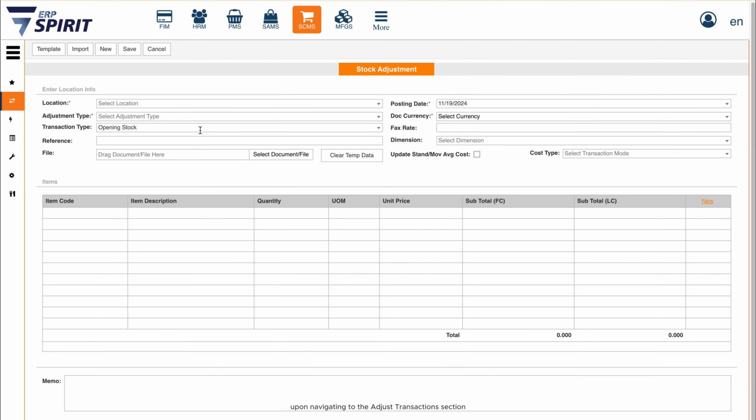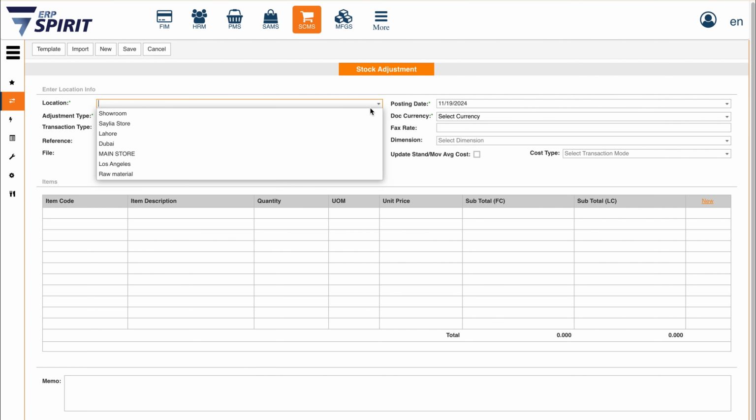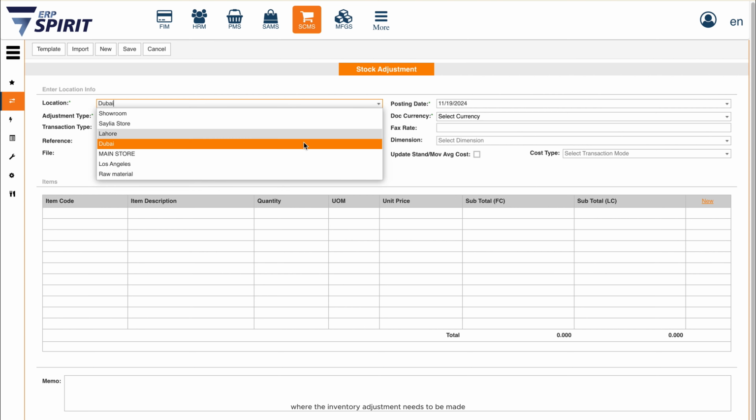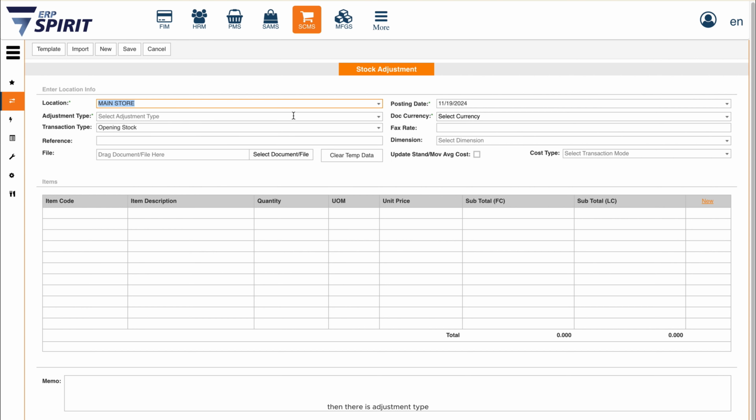Upon navigating to the Adjust Transactions section, you'll find a series of detailed fields to complete. Begin by selecting the store location where the inventory adjustment needs to be made. Then there is adjustment type. There are two types of adjustments. One is positive adjustment if you want to add items, and the second is negative adjustment if you want to remove items. Here I am choosing positive adjustments.